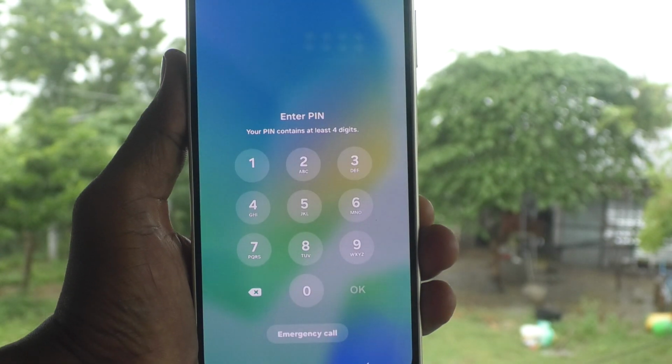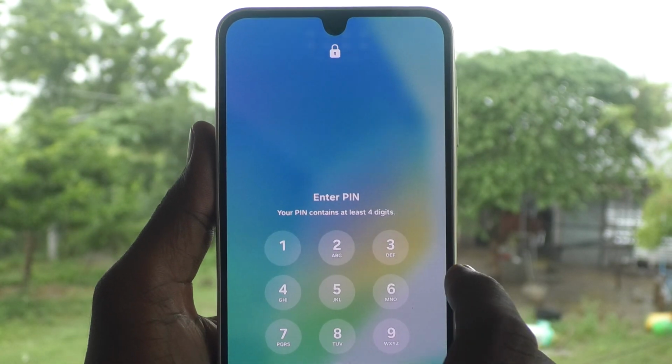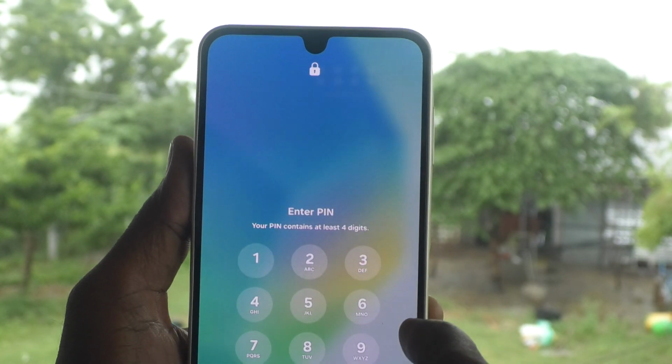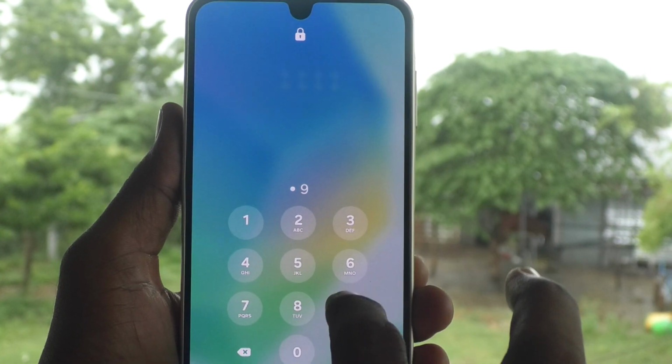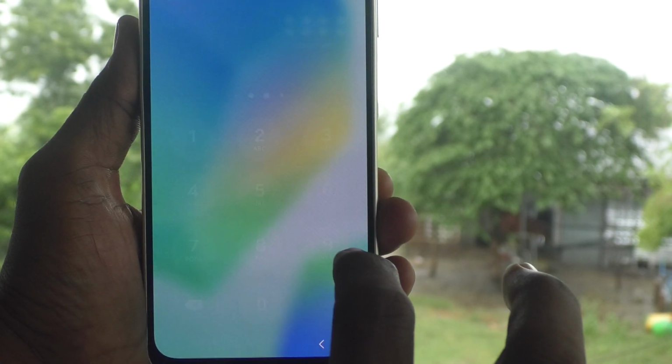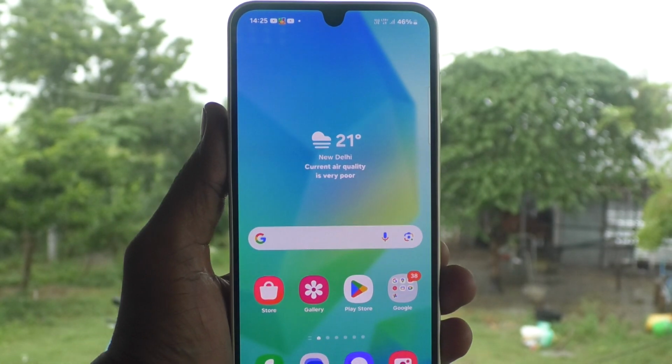It is asking pin. Okay, now you got to give the new pin that you set. Okay, here 1996. Okay, and click on OK. Yes, it's working very well.